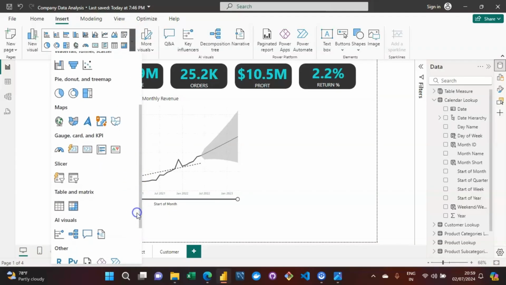So if I'm just scrolling down, you will get to see that we are having one of this visual, which is being referred as a KPI. So we won't be actually making the use of this specific card just because it is giving us the insight in terms of the aggregation, right?